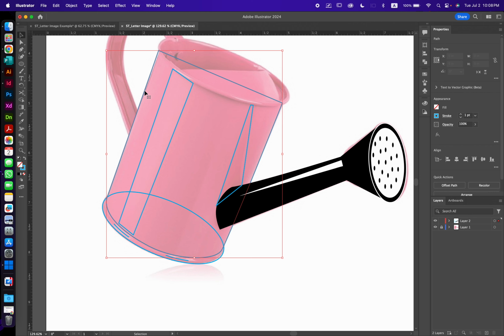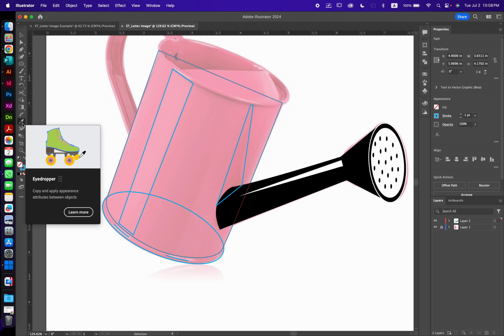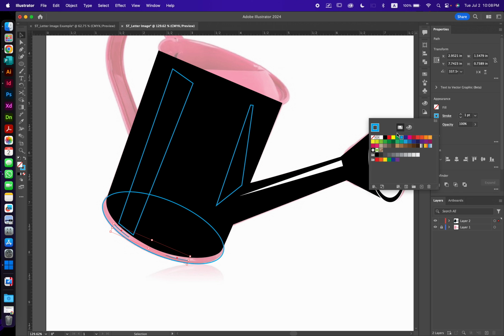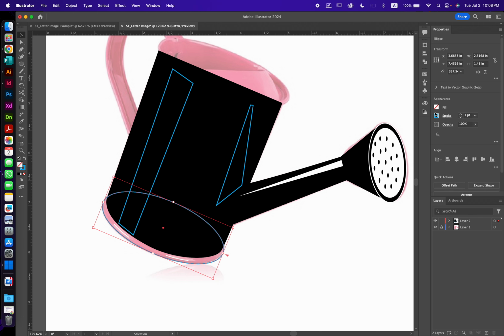So I think that the base of the can should probably be black. So I'm going to use the eyedropper tool. You can get it by hitting the letter I or finding it in your toolbox and just finding something black and making it black. These 2 lines are going to be white. They're going to be highlight lines. And this is also going to be black.